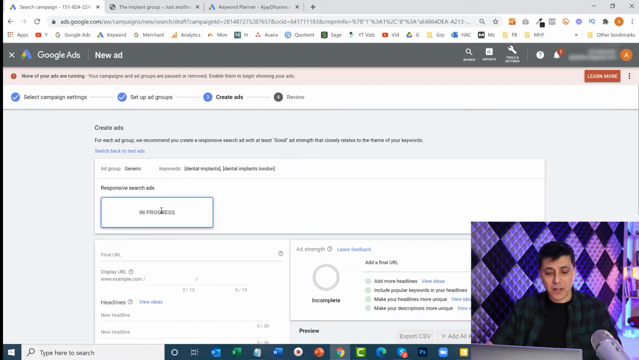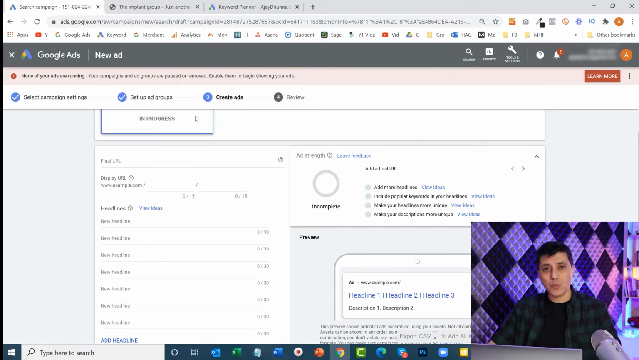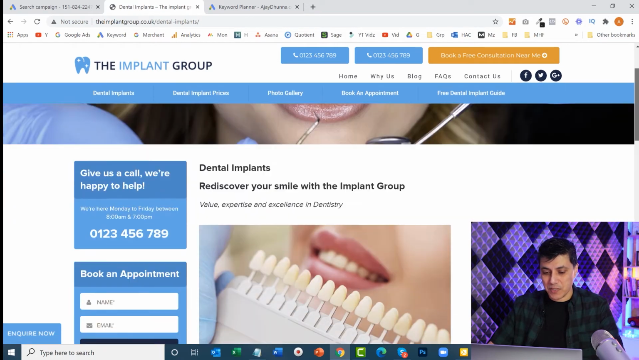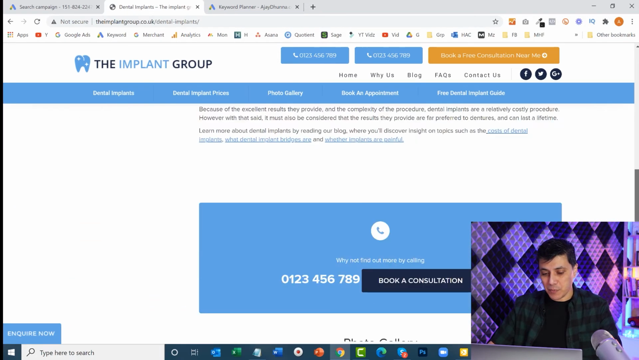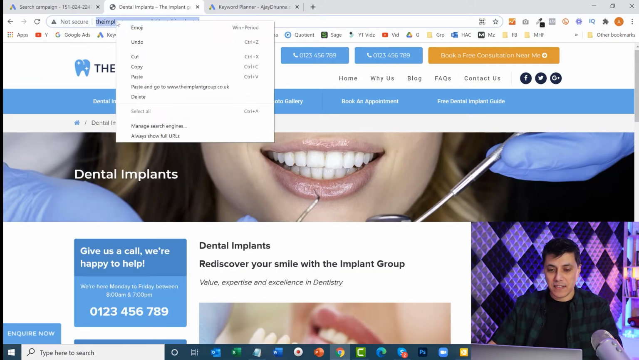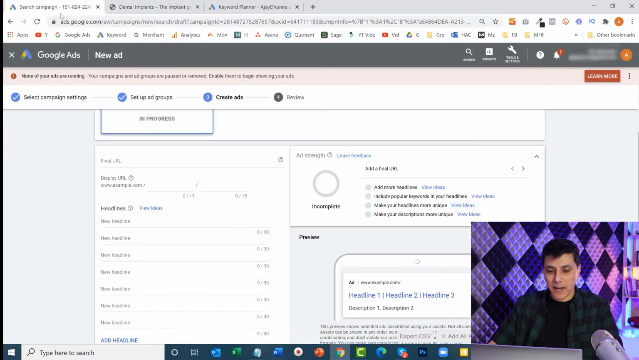Over here, what we do is tell Google what website we want customers to be taken to. Once they've searched for my keywords, they've seen my ad, they've read it, they like it, and now they want to click on it to get to my website. I've preloaded a website here, and let's say I want to take them to this page, the dental implants page, which I've just knocked up with a few images, a bit of text, some calls to action, a photo gallery, and so on. So I right click on this, click copy, and type it into here, the final URL.